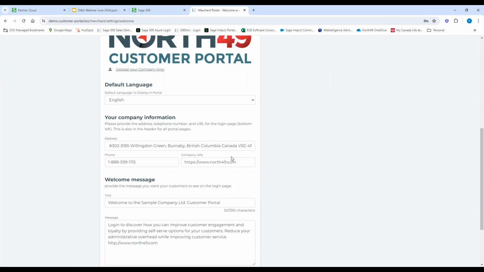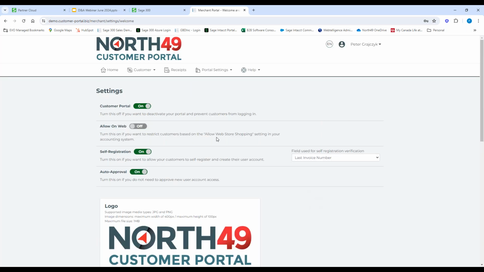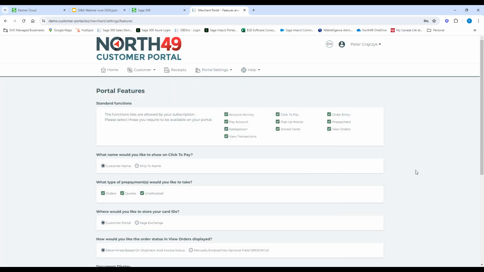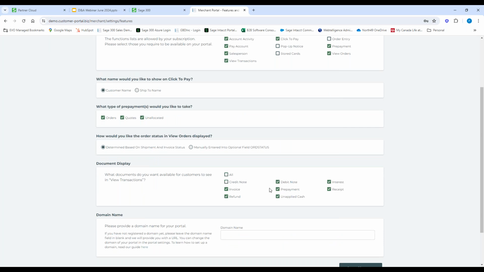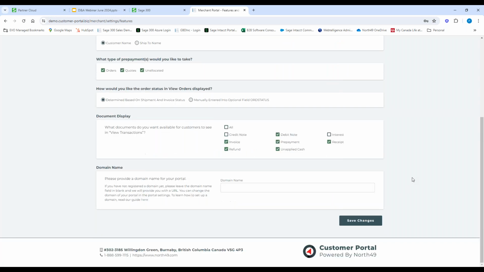This is your address information. Here's your welcome message. Simple text input, very easy to make changes to that should you need to. I spoke about you being able to control which of the capabilities are there. Here's where you're going to turn that stuff on and off. Simple checkbox, hit the save button, and that's going to change those for you. I also spoke about being able to limit which of the document types will appear on that list when I looked at view transactions. Here's where you turn that stuff on and off as well. So that's just going to limit what they can see or what you want them to see.